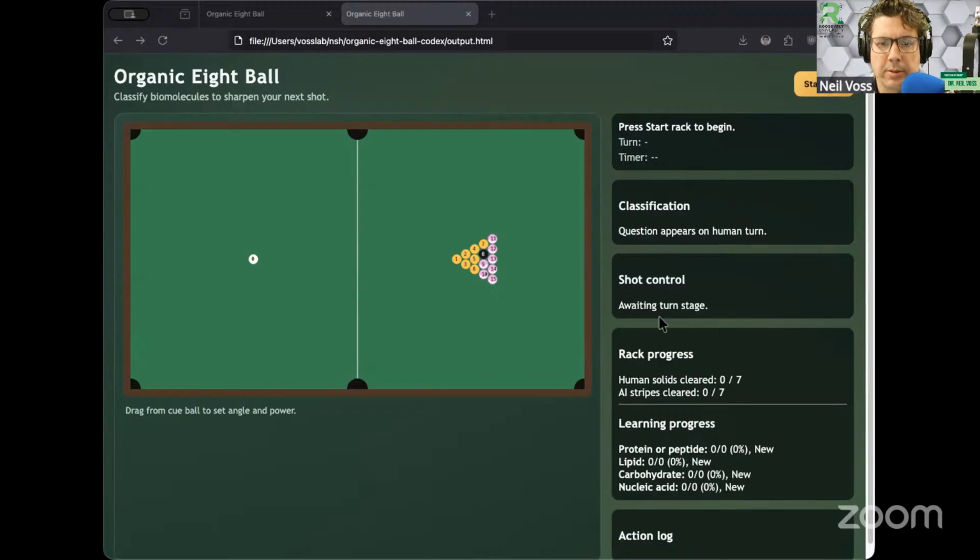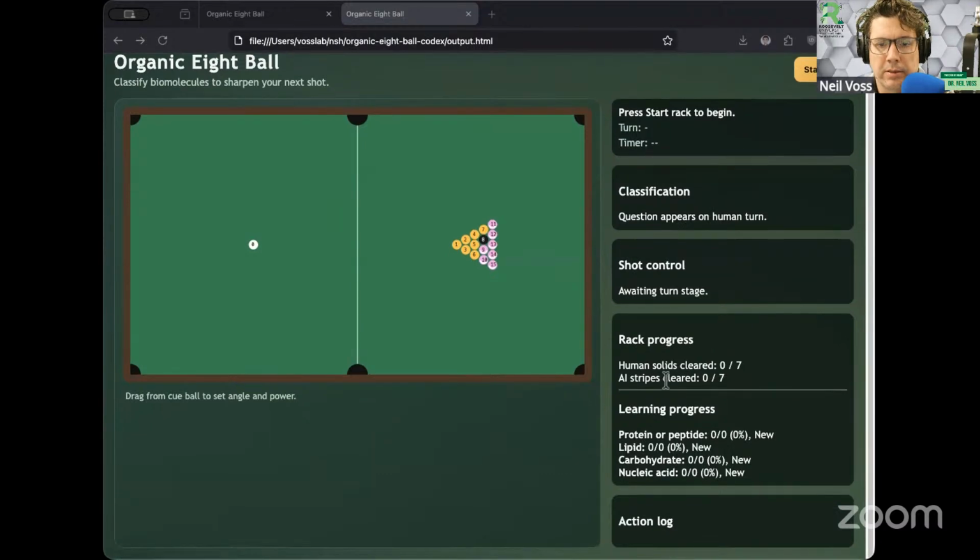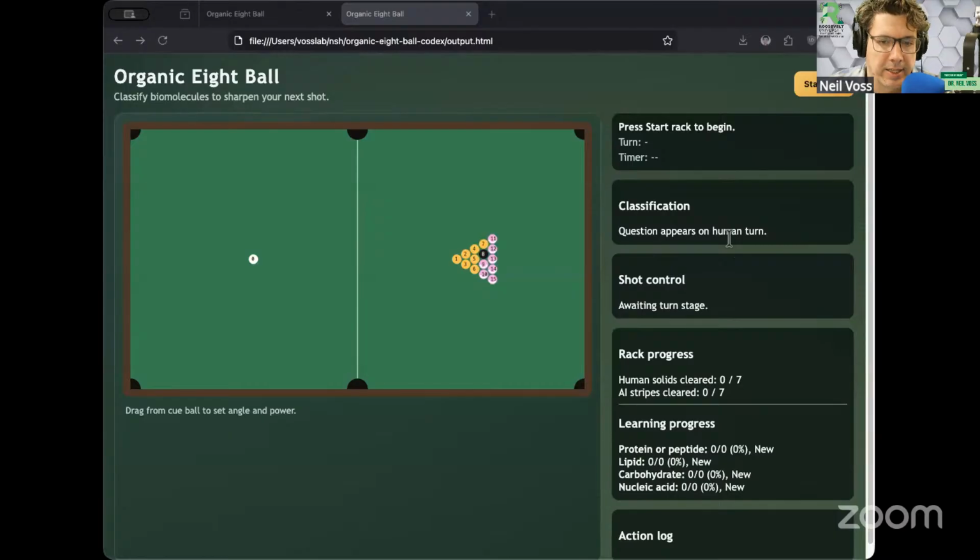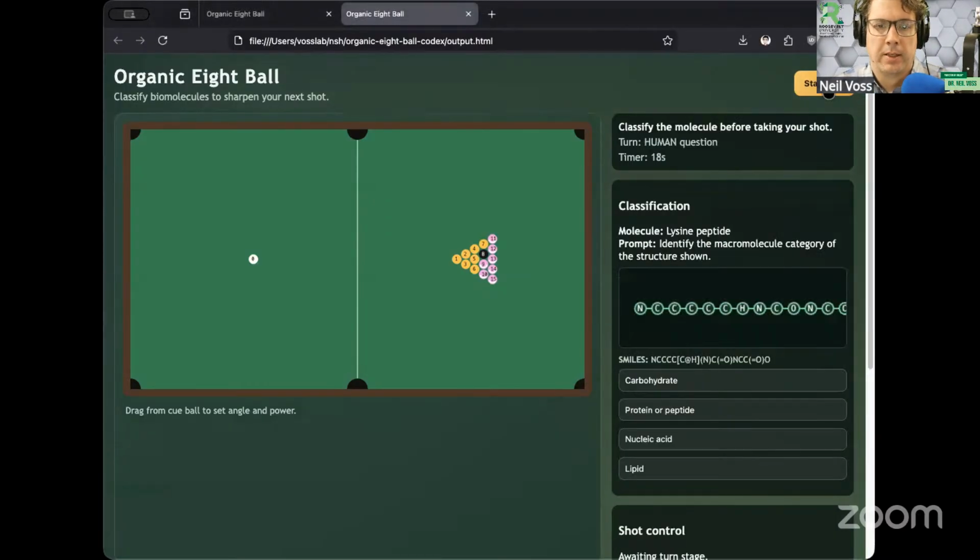Okay, so press start rack to begin. Question appeals are no return. Shot weight and turn. I guess it's already decided that human is solids and AI is stripes. So, classification: the molecule is a lysine peptide. This is not doing a good job of SMILES. It just prints them like that. These are supposedly chemical structures.